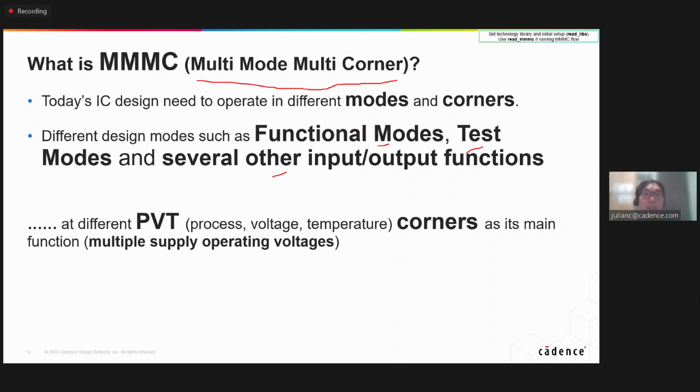So when we are synthesizing a design, you want to optimize the design to meet different modes and different voltages. That is why we have this concept of multi-mode, multi-corner. When you are doing logical synthesis, the synthesis needs to do optimization on different modes and different corners, meaning at different functional modes, test modes, and at different PVT corners, different voltages, different temperatures, because your IC design is going to be operating at different voltages. All these need to be done concurrently. We're not doing it serially.